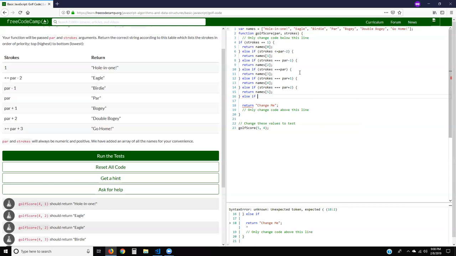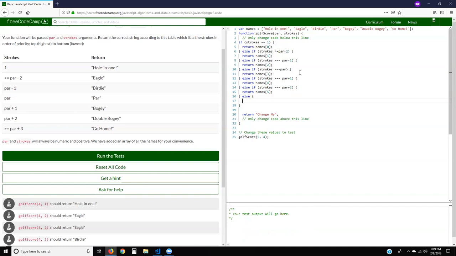With this one, for the last part, the go home. Does the last one have to be else, or does it have to be else if? It doesn't have to only be else towards the end. It's a coding standard that else is the last thing. Look at it like this: let's say you have the number 50. If it runs, if it's 50, it'll run in and say strokes equals 1. That's false, so it's not going to run whatever's in there.